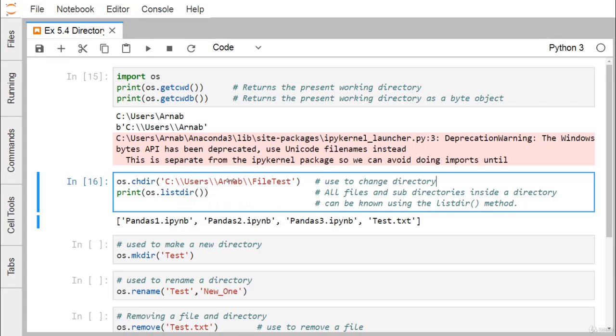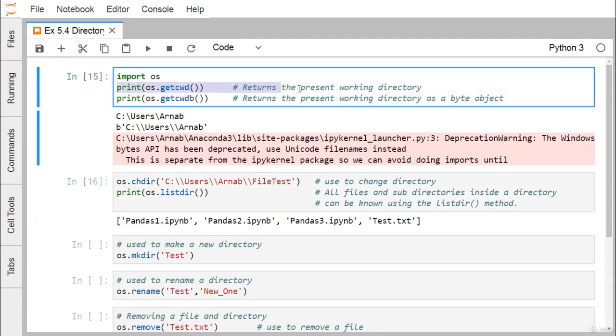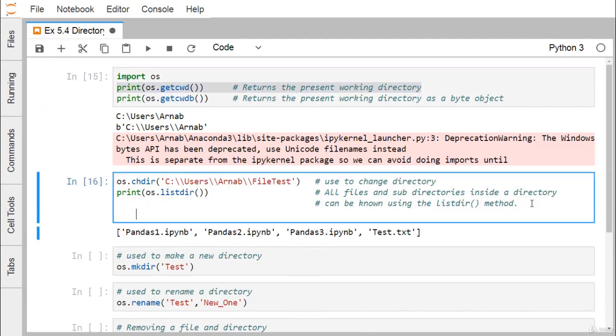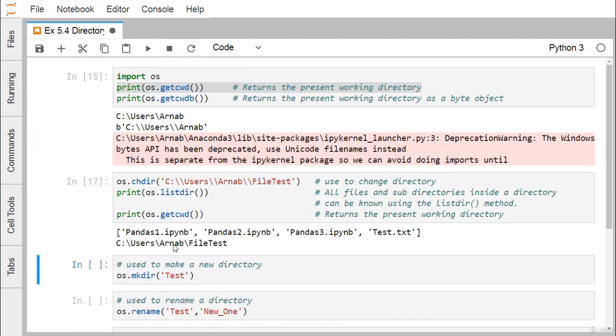Okay, so we have gone into this particular folder. We are now in this folder. If I print this one, it will print in which folder we are at this moment. So if I execute, we can find that we are in this particular folder right at this moment.